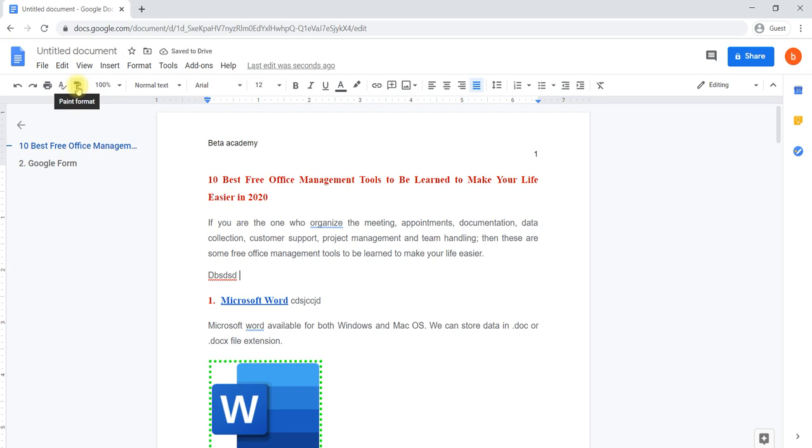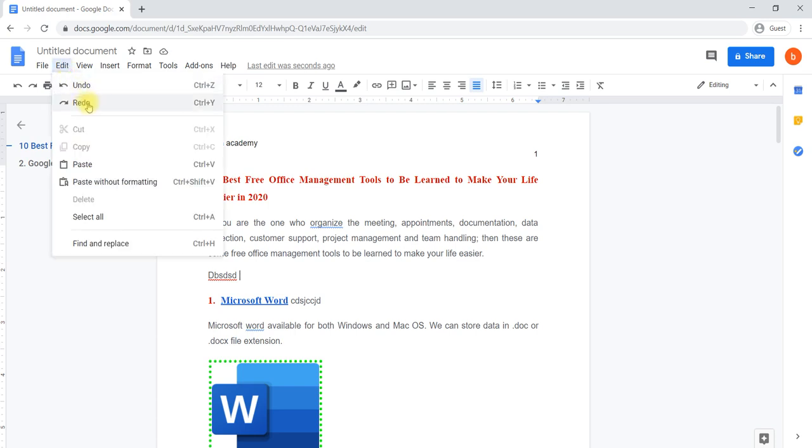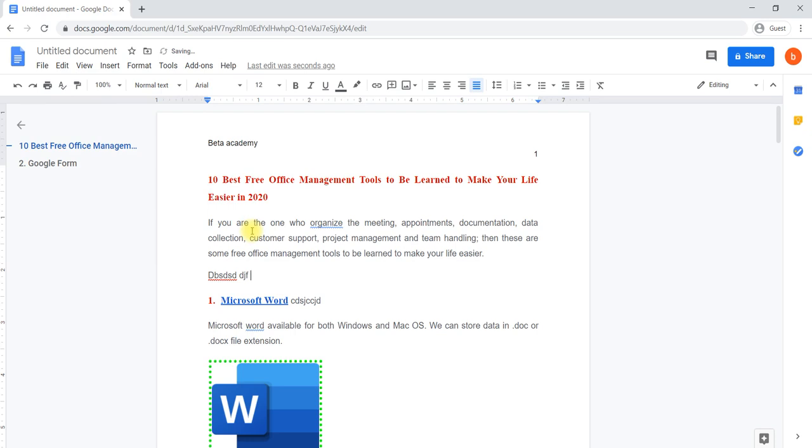Redo works the same way. Edit, Redo is nothing but repeating whatever actions you have carried out. That will be repeated again. Whatever actions you have done, if you undo them and want to come back to that again, we will be using Redo.